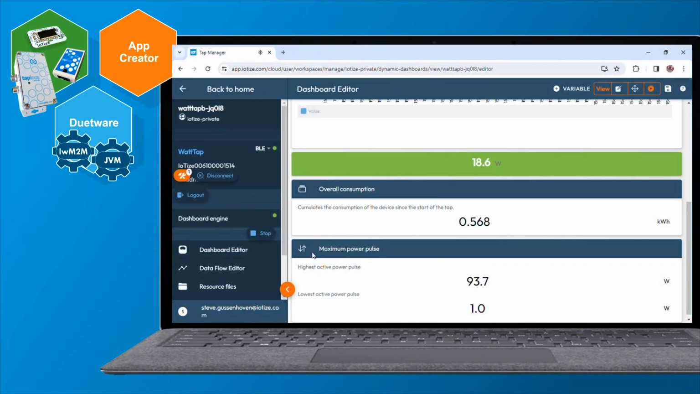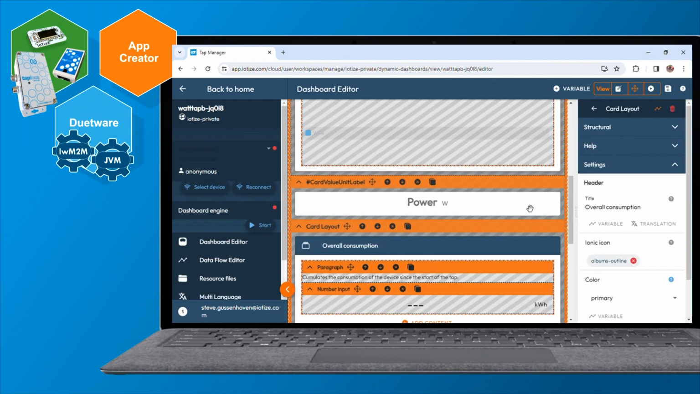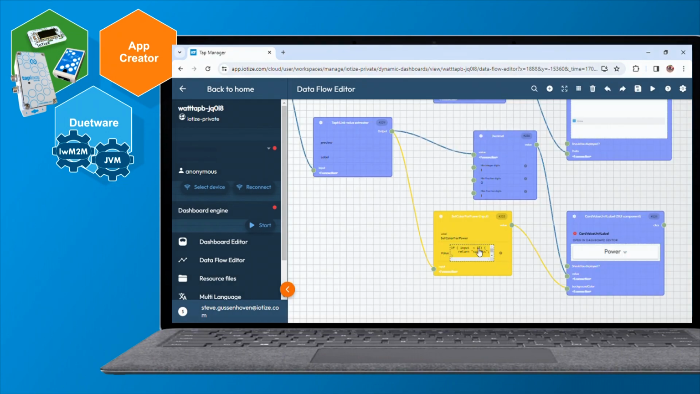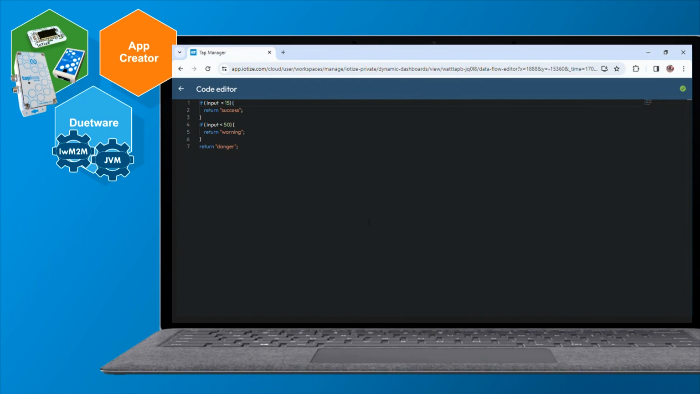For example, this graphic changes color to warn us when instantaneous power consumption passes certain limits. Clicking on this item, we can see the nodes that were added to the data flow editor for this feature, and we can easily access and modify the conditions and code that control this logic.